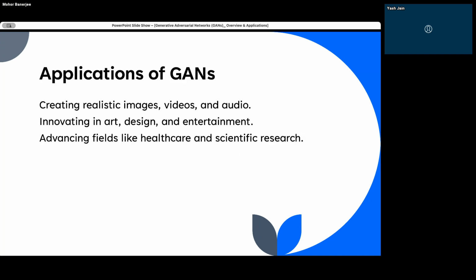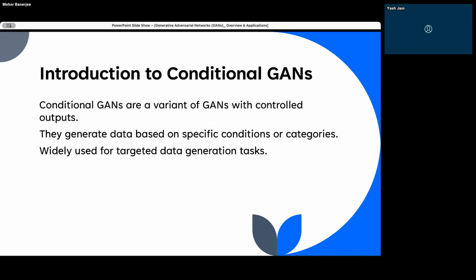GANs have a wide array of applications. They are used for creating realistic images, text, data, video, and even audio. So they are innovating in the realms of art, design, and entertainment. And they are also creating revolutions in the fields of healthcare and scientific research, which shows their versatility. One such example we'll be seeing in the coding part today. Also, we'll see a small demo about conditional GANs.